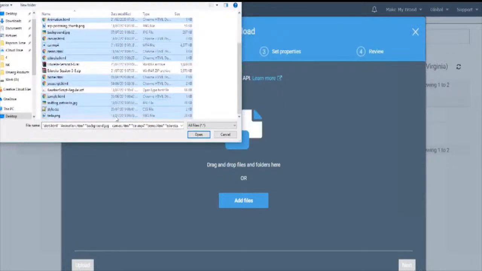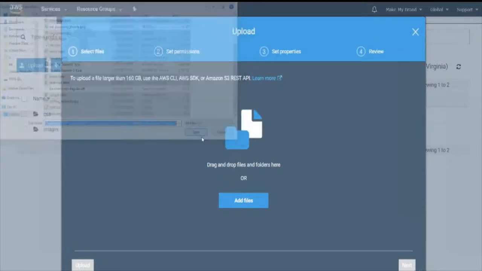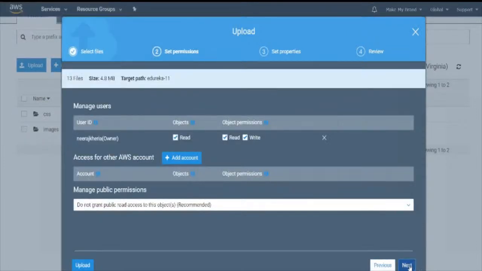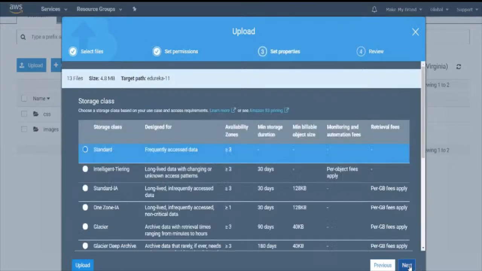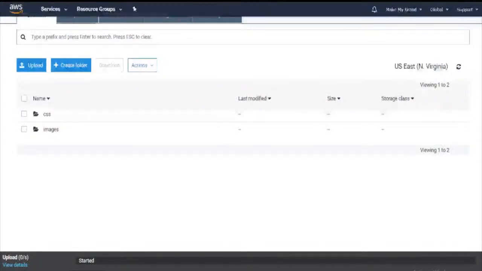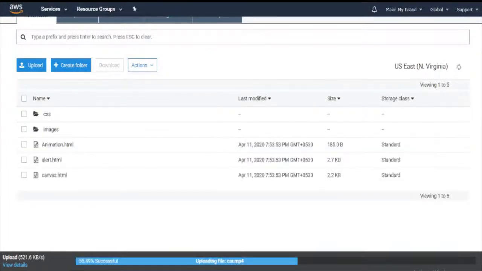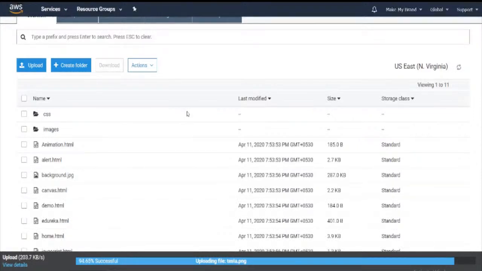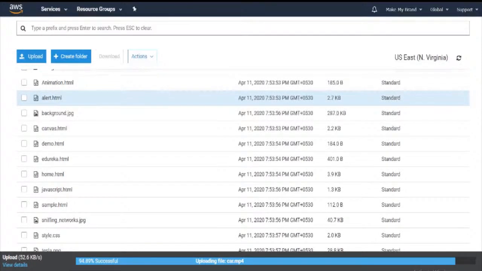We can select multiple objects, click on next. We can now define these components for managing users, for defining AWS account ownership, and for classes that we are going to discuss step by step. And now we can click on upload. And once we upload it, as you can see, currently we have all the files being uploaded, right? And suppose now if we want to upload one of the files such as home, let's upload that.